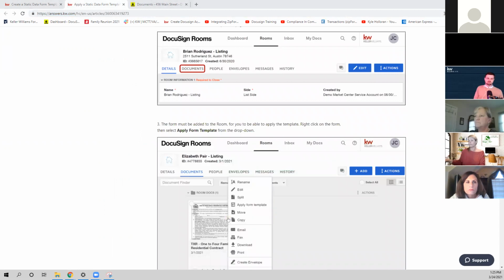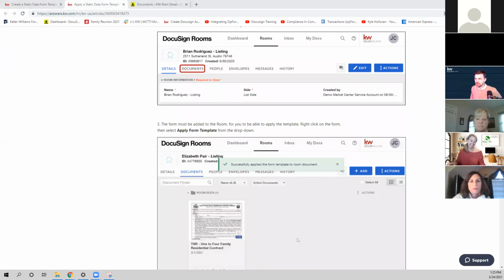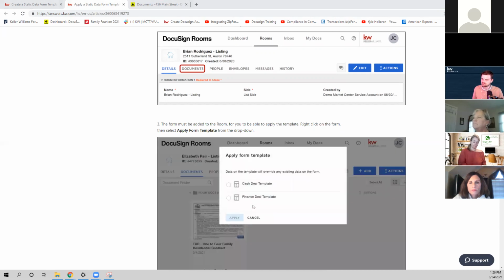Kyle, is there any difference between the Docusign templates and zip form templates? Yep, completely two different programs. So they are separate in terms of the Docusign templates don't go on zip forms, and zip form templates don't go on Docusign forms. Okay.